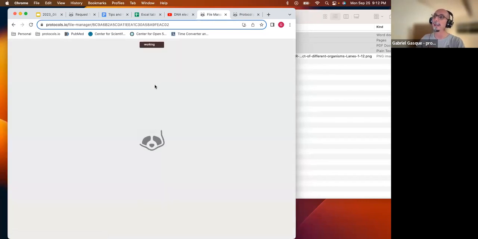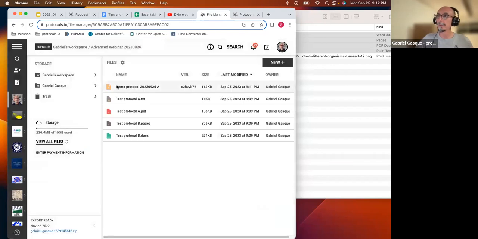Now, if I reload, I can see the protocol that I just created. It's here. So this is the second way. The first way is just to drag the protocols into the file manager. The second way is to create an empty protocol and attach my protocol as a PDF or a Word document.